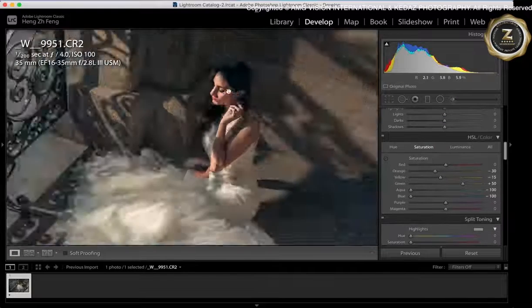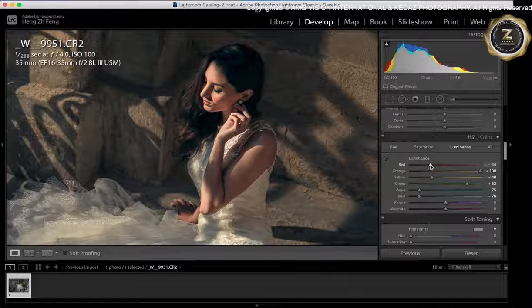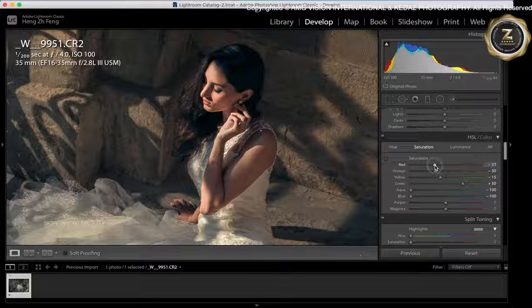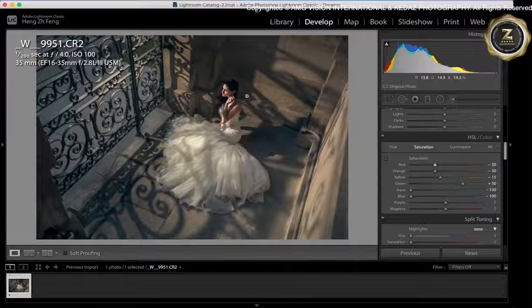Okay, again the skin tone is too vibrant. So I'm trying the red channel, increase the luminance, I think. Okay, increase by 25, and reduce the saturation by -30.